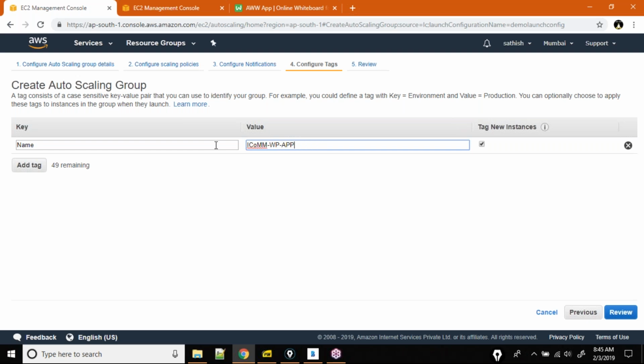Let's just give it as app, make it small, right? So every instance it creates will have this tag name value. By saying that, we can understand that these are the client application servers which are created by auto scaling.